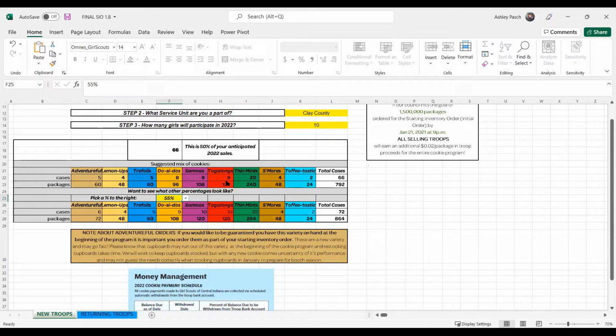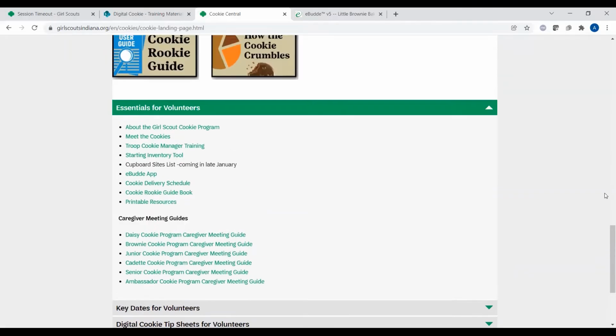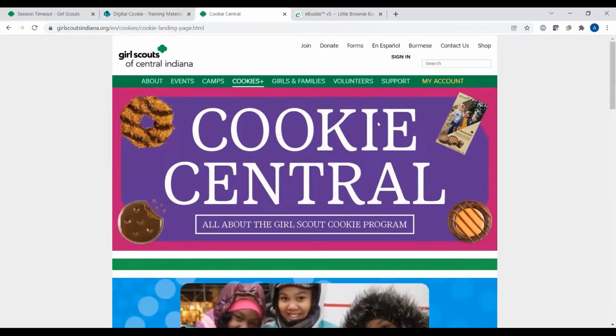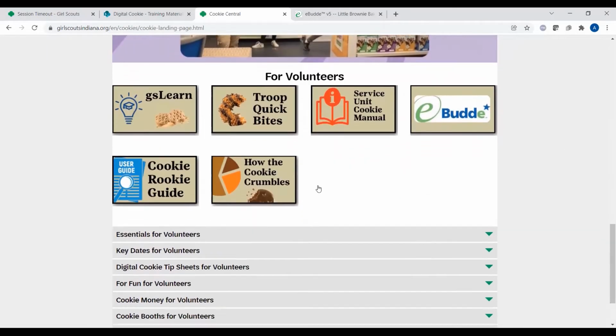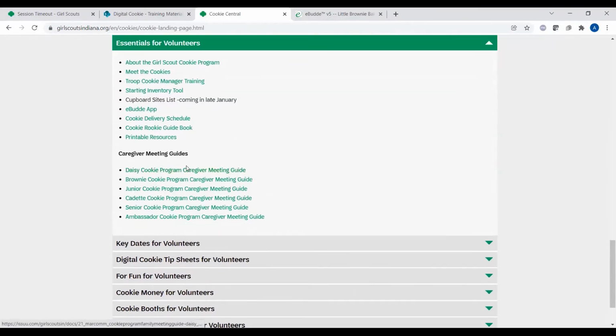Yeah, Candace, let me show you. I'll go back. Let's see. So starting inventory tool, if you go to our Girl Scouts of Indiana website, you click on cookies, it'll drop you on the Cookie Central page. Scroll down to the bottom half, which is for volunteers. Under this first drop down, Essentials for Volunteers is the starting inventory tool. When you click on it, it will download an Excel file. If you do not have access to Excel, you can push it out into a Google Sheet, and Google Sheets are free for everybody to access. Last year we had it in a Google Sheet and everybody could figure out how to work past my locks. So we put it back in an Excel file, knowing that you could open it that way.